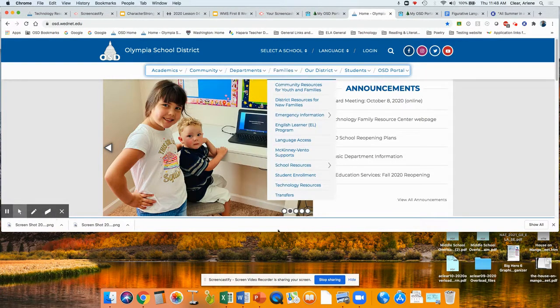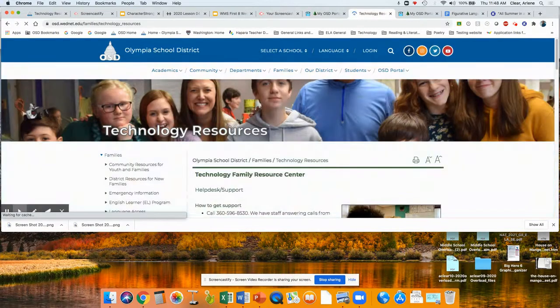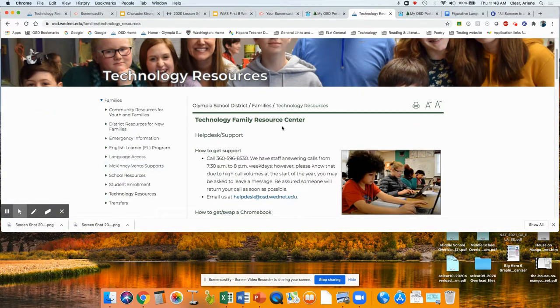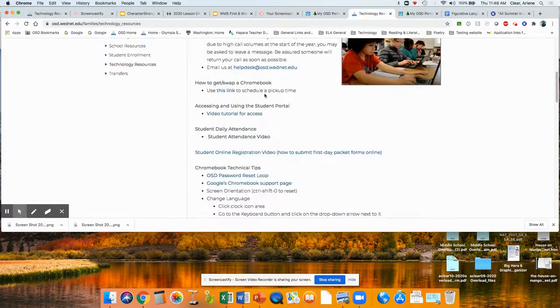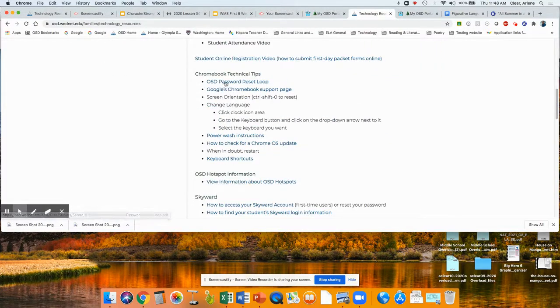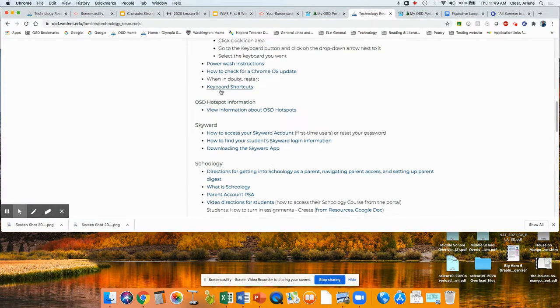Go to the thing that says Technology Resources. These are the wonderful, helpful things. The help desk is there for you, staff answering phone calls. Help desk also has an email that they get back to you really quite quickly usually. Chromebook, portal, attendance. How about the Chromebook support page, password reset, how to check for updates, shortcuts, that looks handy, how to get into your Skyward account.